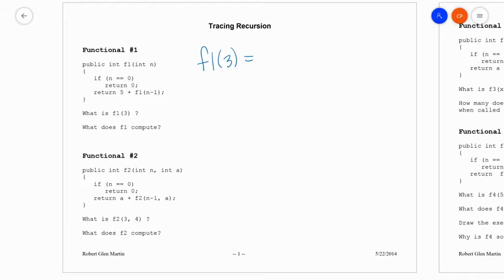So this function f1 takes in an integer n and returns an int. I always like to identify the base case or base cases. In this case, the base case is when n equals 0. When n equals 0, it simply returns 0 and there's nothing else to do.